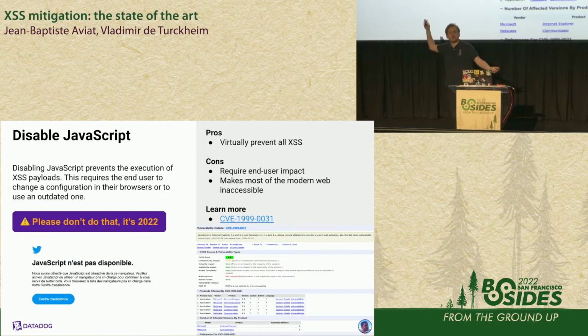First solution, no JavaScript, no problem, right? Disabling JavaScript might be, please don't do that, a solution to disable XSS. One of the pros, basically no XSS. Cons, well, you need to ask your own users to remove JavaScript from their own browser, which is challenging on modern browsers, and also that will remove access to the whole modern web. Sorry for the French, I did not manage to get this error message in English, but that's basically Twitter yelling at me for not having JavaScript enabled.